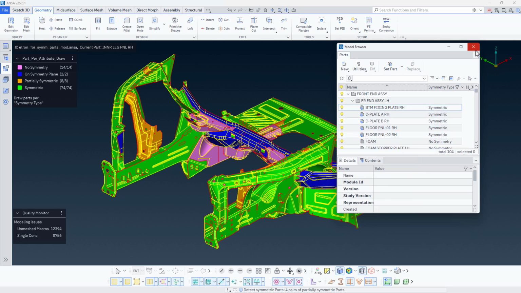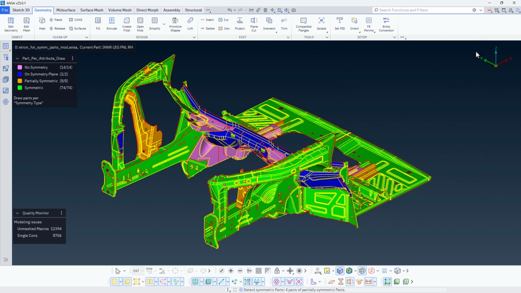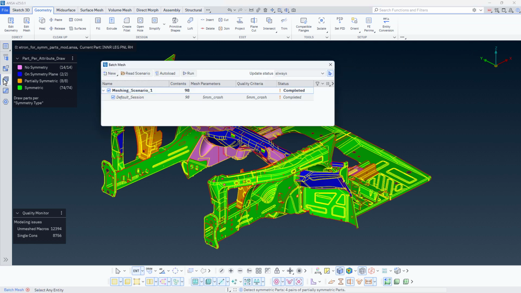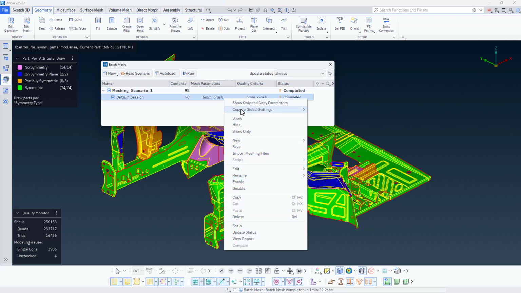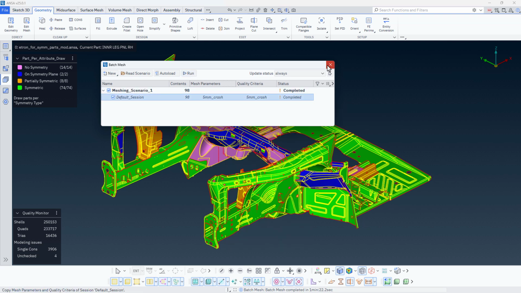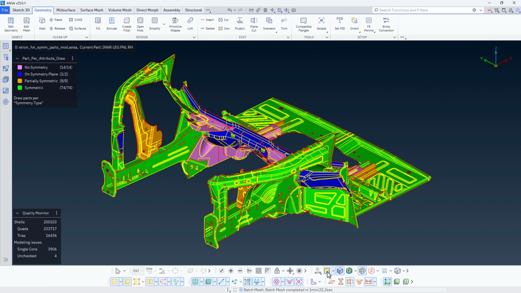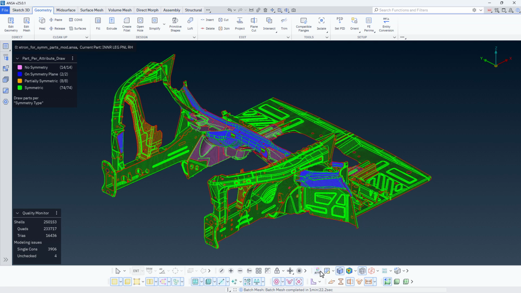Now the symmetric parts are instantiated, sharing the same name and module ID. Modifications on one part can be synced to the other if desired. To continue, mesh the whole model using Batch Mesh. Batch Mesh utilizes the instantiated parts by meshing only one of them and syncing the other. We can check that by placing two parts on top of each other in wire view.